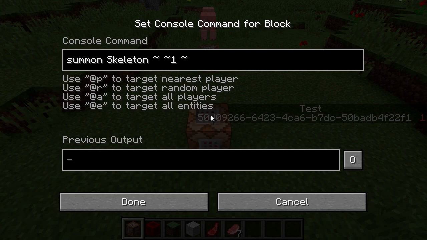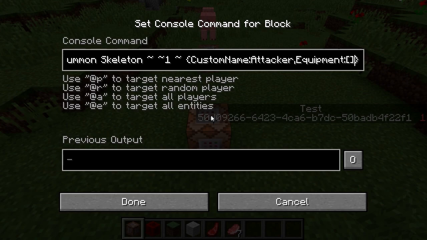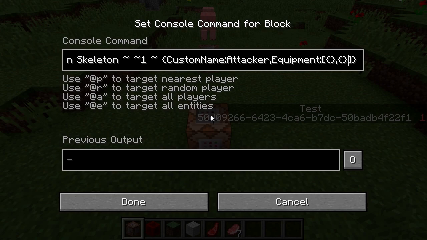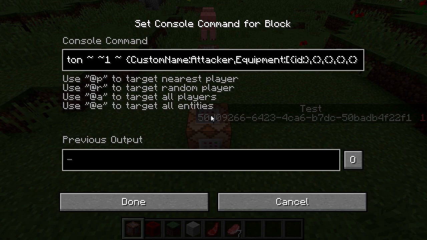right on top of this command block, and we're going to give that a custom name called attacker. And we're going to do a couple of more things. We're going to do equipment. So if you know, the equipment tag contains 5 fields, and we're going to need 2 of them. The first one is the equipment being held in the hand of the entity. That is going to be a Minecraft:bow. One of them.